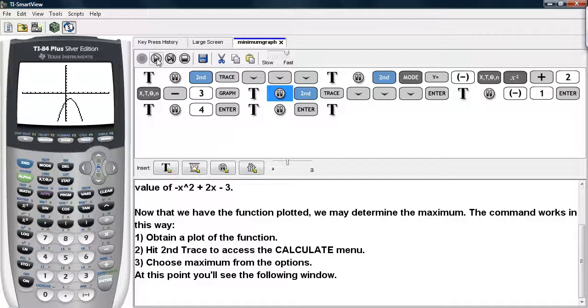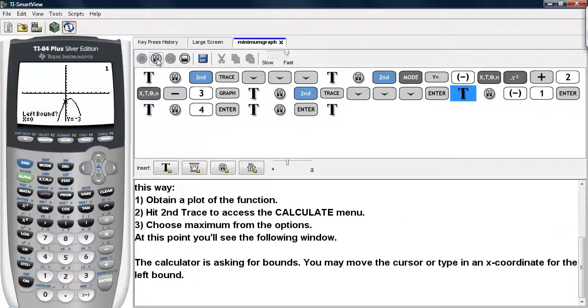And the command works in this way. You obtain a plot of the function, you hit second trace to access the Calculate menu, then you choose maximum from the options. And at that point, you will see this window. It says left bound. Now what the calculator is asking for is a starting place to look for this maximum. So I will go ahead and type in -1 for a left bound.